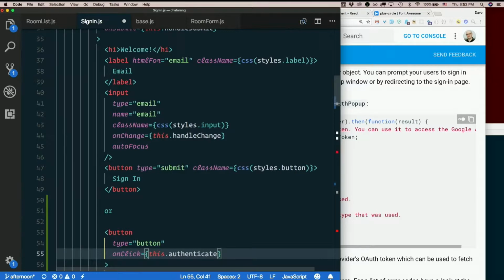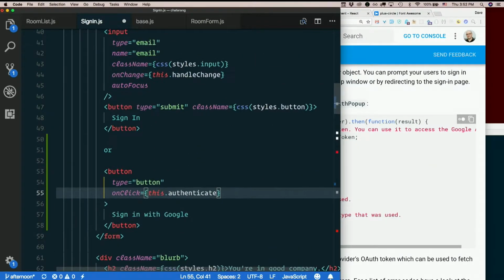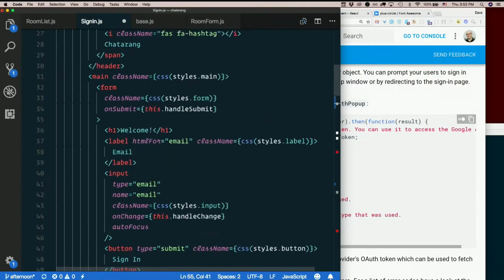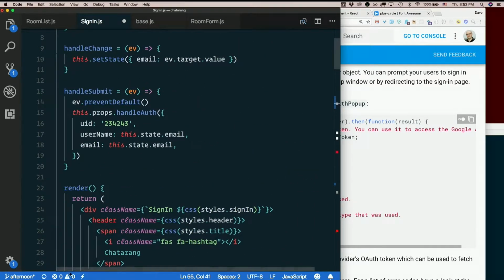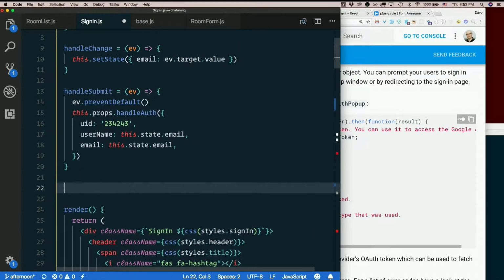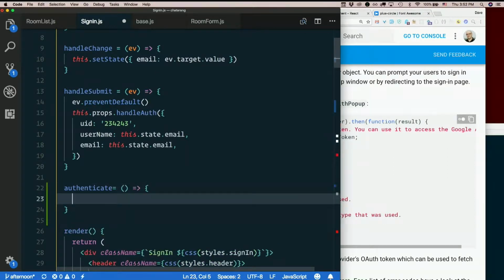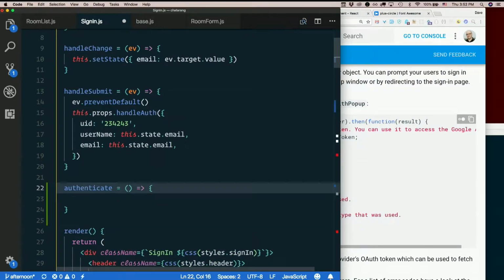You've heard dress for the job you want, not the job you have. Write for the function you want, not the function you have. This.authenticate is what I want to do when I click. So let's go write that. Authenticate. We're getting ahead of ourselves.